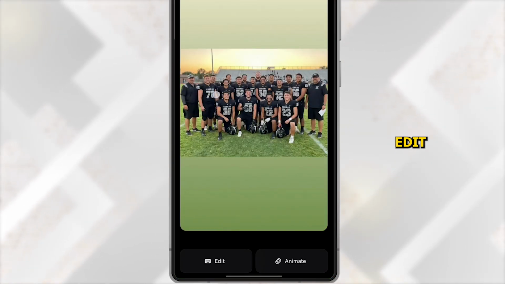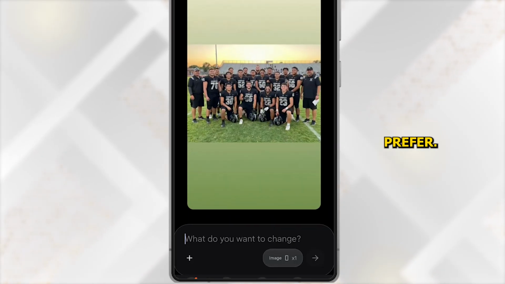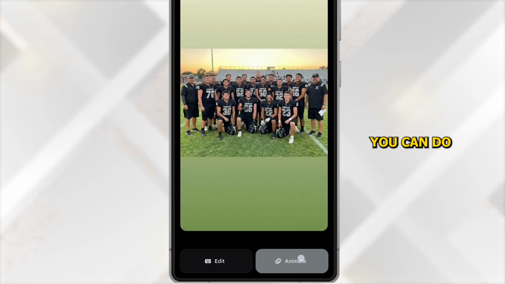If you would like to edit your image, tap on Edit as well and give the changes that you would prefer. And likewise, if you want to do other things, let's say animate, you can do that as well by tapping on Animate.